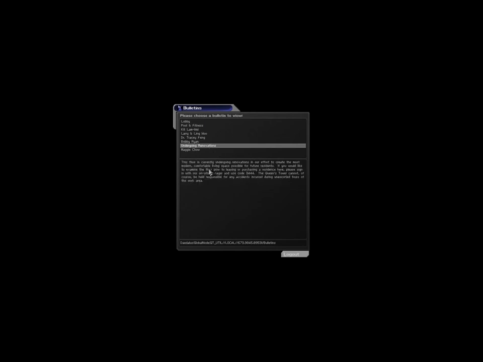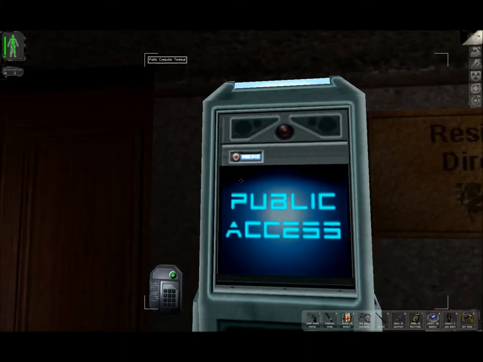Undergoing renovations. This floor is currently undergoing renovations in our effort to create the most modern, comfortable living space possible for future residents. If you would like to examine the floor prior to leasing or purchasing a residence here, please sign in with our on-site manager and use code 3444. The Queen's Tower cannot, of course, be held responsible for any accidents incurred during unescorted tours of the work area. Maggie Chow. Ms. Chow grants you access. Please use the private penthouse elevator.